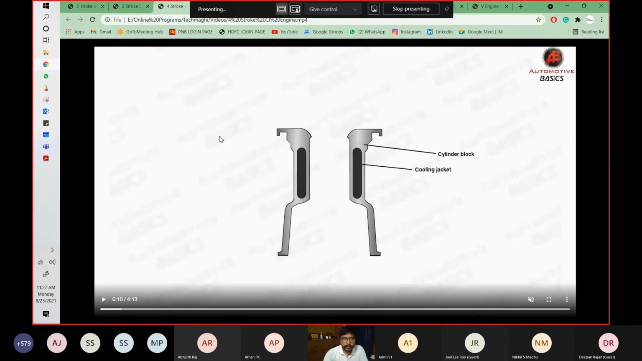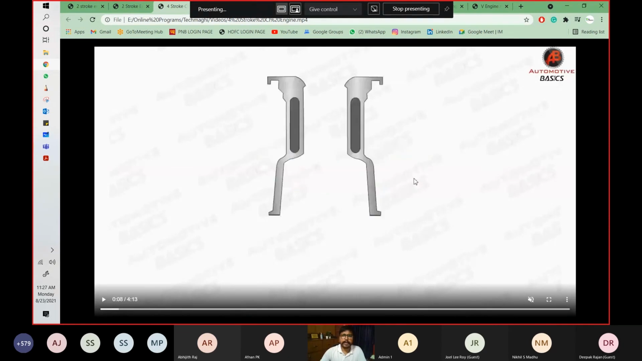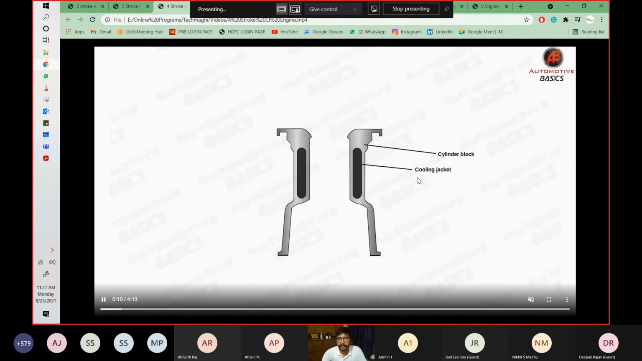So now, there is no audio I'm going to play over here. Just do not bother about which kind of engine it is, whether it is 4-stroke or 2-stroke, or compression ignition or spark ignition. Just see what the components are and how they are attached. Cylinder block, and inside the cylinder block there is a cooling jacket.